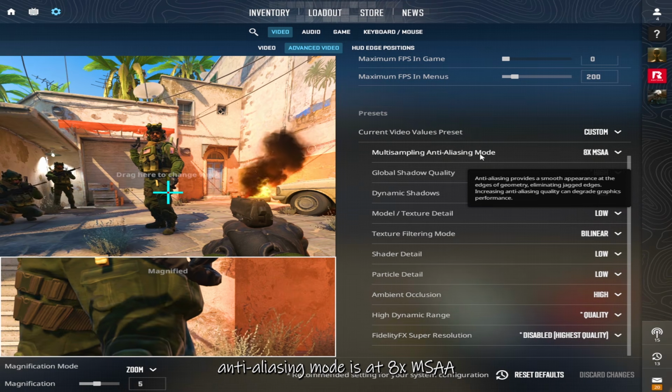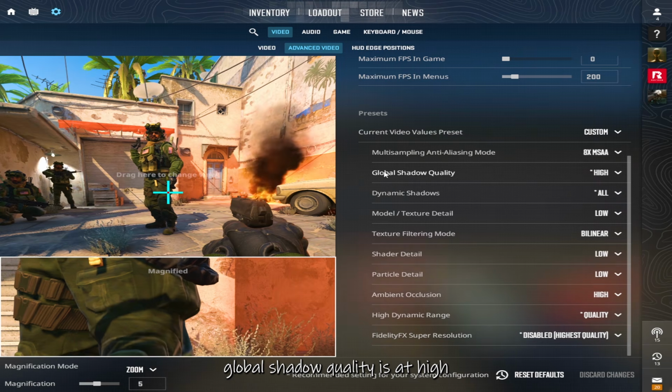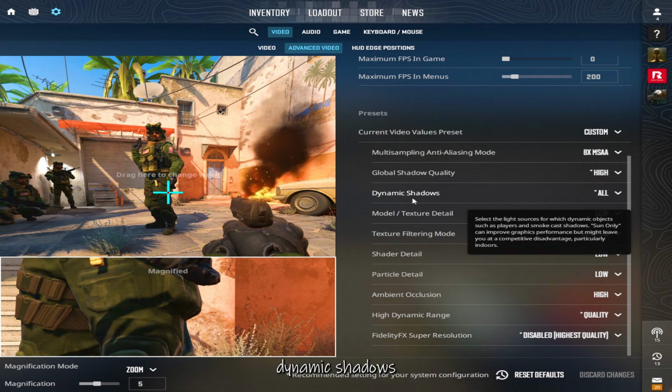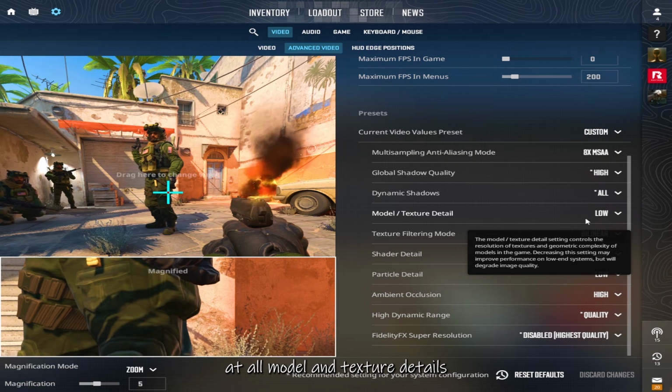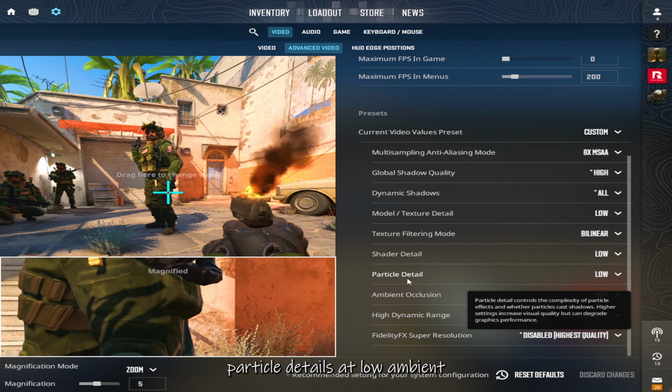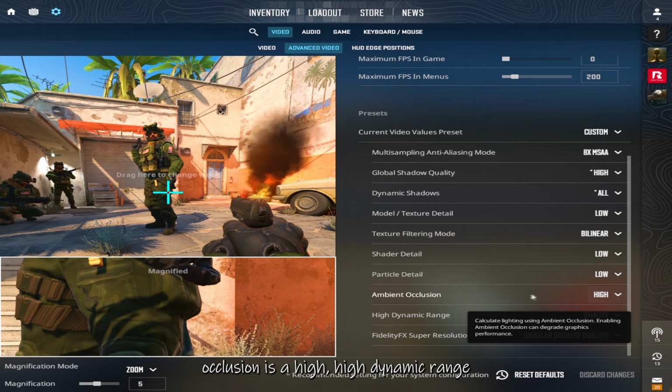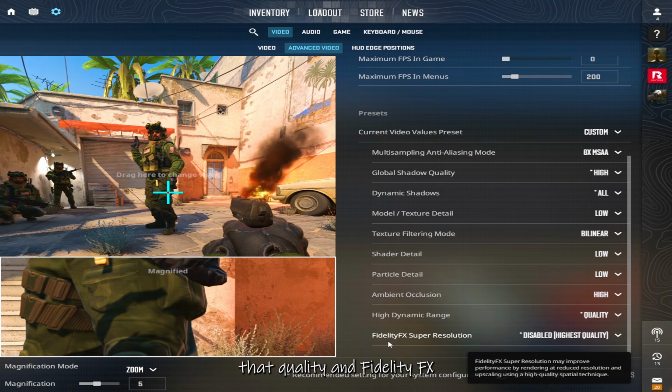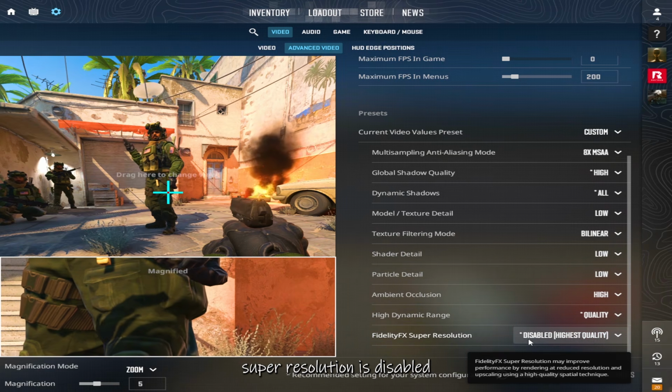Multi-sampling anti-aliasing mode is at 8x MSAA. Global shadow quality is at high. Dynamic shadows at all. Model and texture details at low. Texture filtering mode bilinear. Shader detail is at low. Particle details at low, ambient occlusion is at high, high dynamic range is at quality, and FidelityFX Super Resolution is at disabled highest quality.